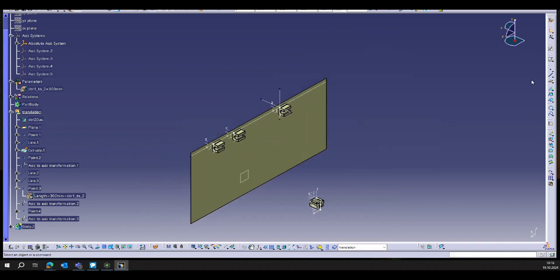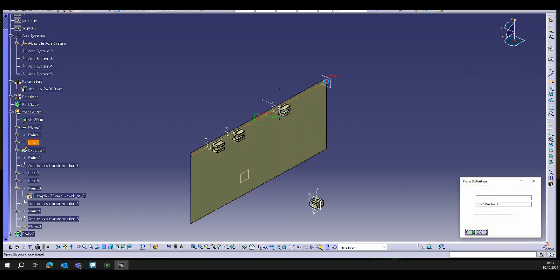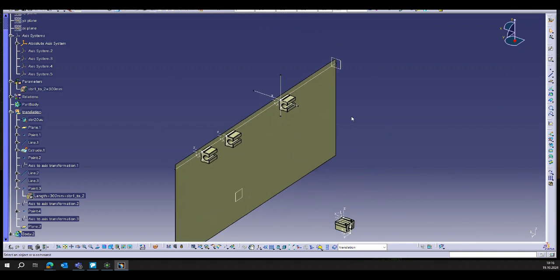Okay, let's now define some curve to be living on this plane. So let's make a plane. Let's make it normal to curve, this curve at this point. For example, it can be any curve.